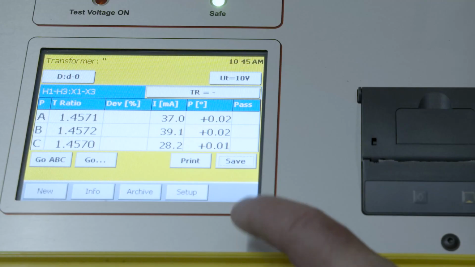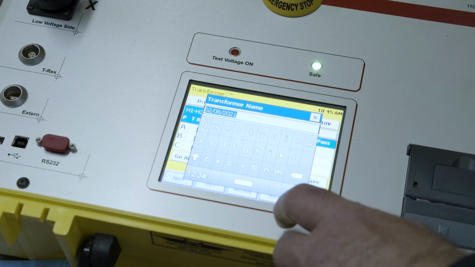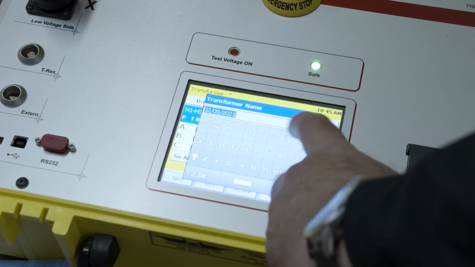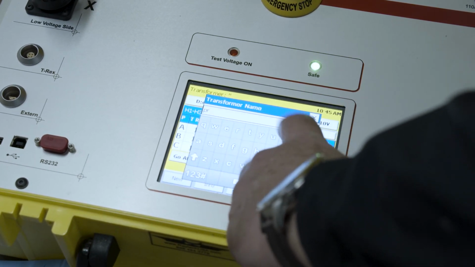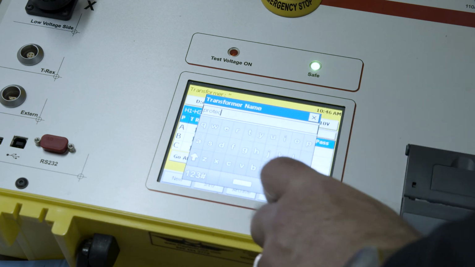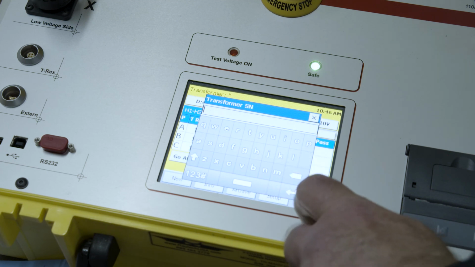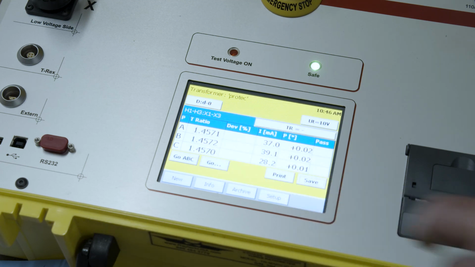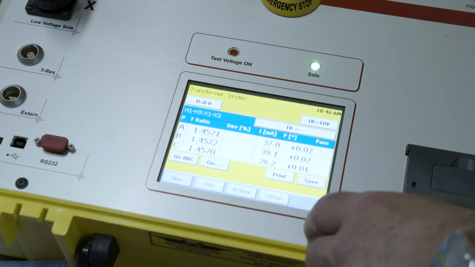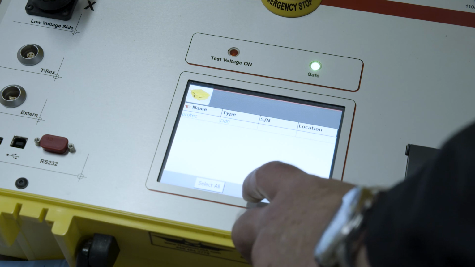We can also save these test results, and if you press save, it's going to come up and ask you for a transformer name. Just for practical purposes here, I'm just going to put in Protec, and then when I hit enter, it's going to ask me for additional information. What's the transformer serial number? I'm just not going to put that in at this time, but you'll notice at the top that the transformer is now labeled Protec. We can go into archive, and you'll see that it's the only test results in there.